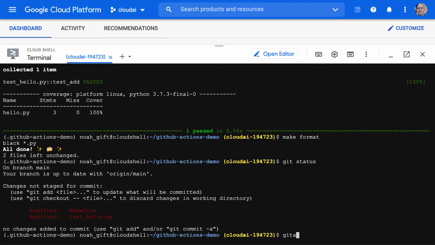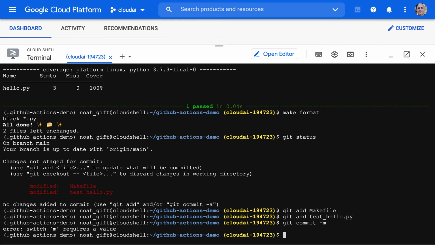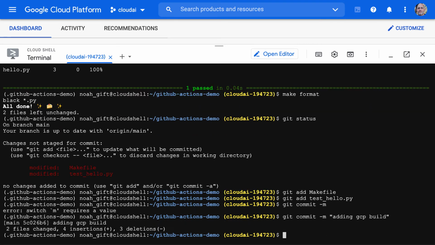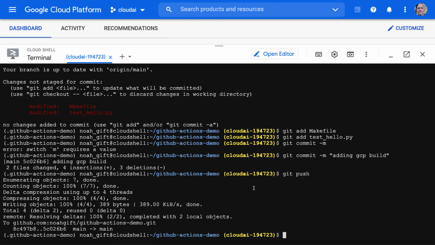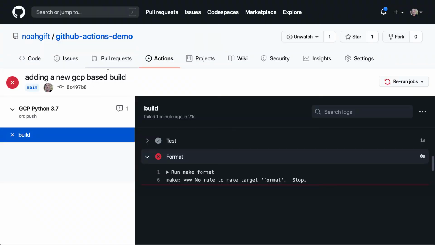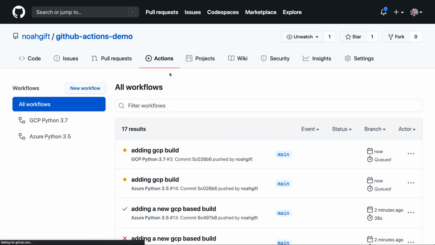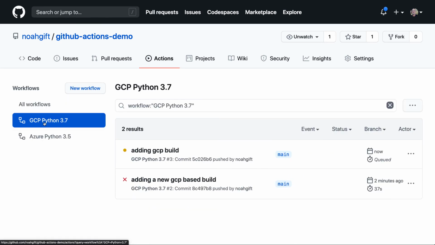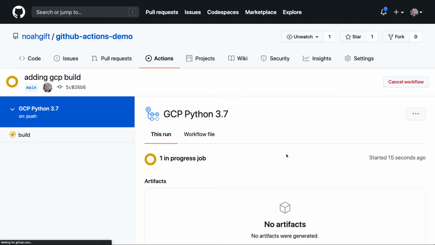So let's go ahead and add this, and then do test hello, and adding GCP build. Perfect. So let's go ahead and verify it with GitHub Actions. And again, we've got GCP, which failed before. And this, I believe, should now work.